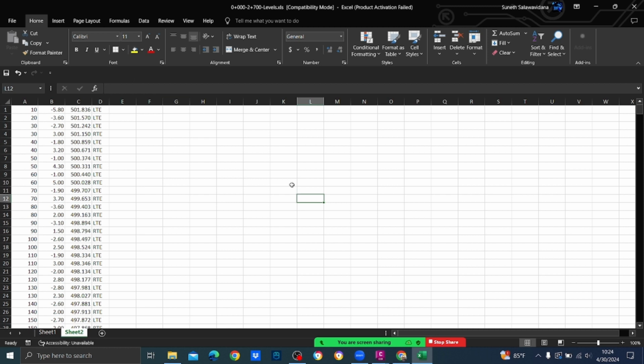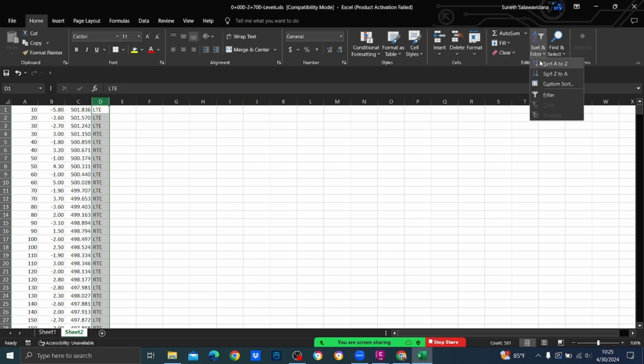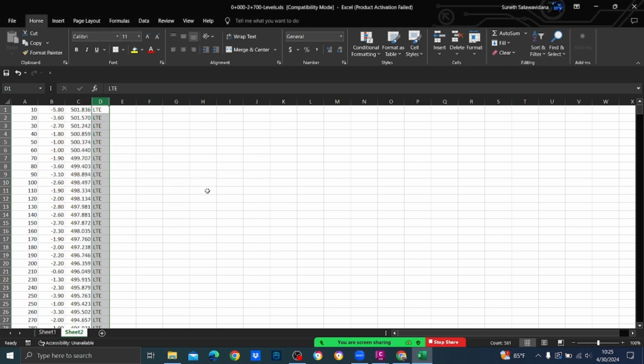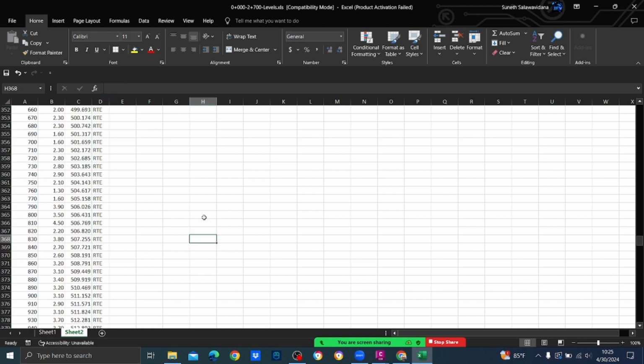Now you have to separate this L and R. That is very easy. How? Using the sort function. Select this column and go to sort and filter, sort A to Z, expand the selection, sort. Now L is separated, and after that you can see R is separated.